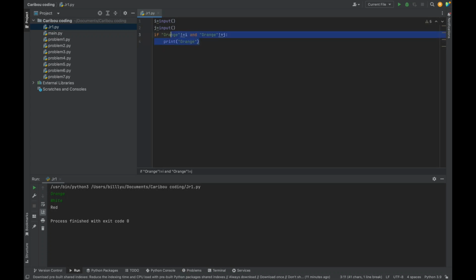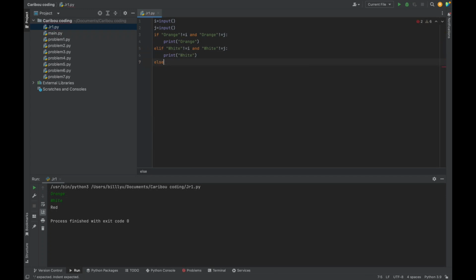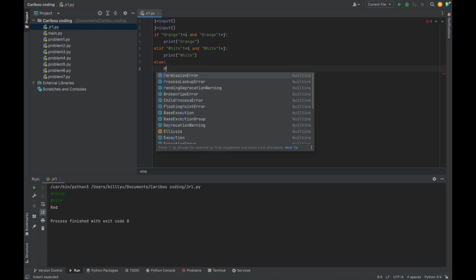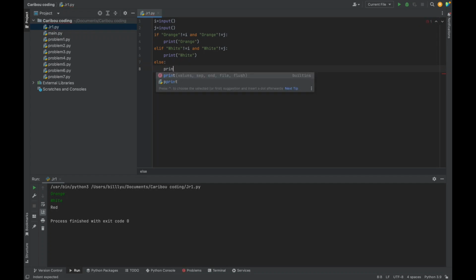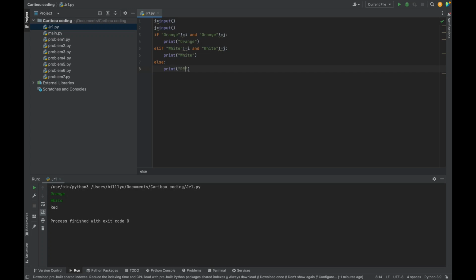And we copy this part now. Paste. Now just change all the oranges to white. So this time, if we check if white is in any of those, if it's not, then it will just print white. If, and then else, if neither white or orange is in it, then it has to be red. So just print red.